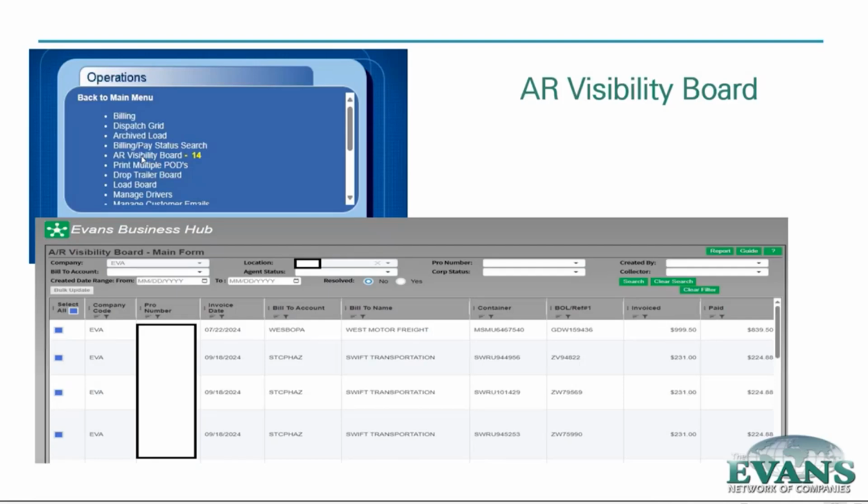When you click on AR visibility board, this is pretty much what it's going to look like. I did omit some information here, just for purposes of the example. But you're going to see that your AR visibility board is here. You can drill this down to different dates, or you can see if there's a pro number on there, or what the status is, collector, any of these things. I like to just pull it up the way it is, because the most important and most pressing one, and most likely the oldest one, is going to be on top. So you want to work this top to bottom, preferably.